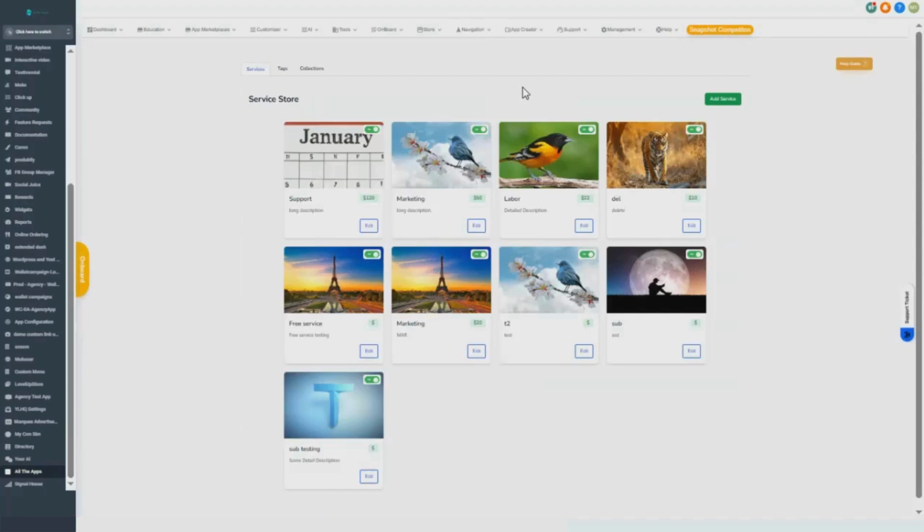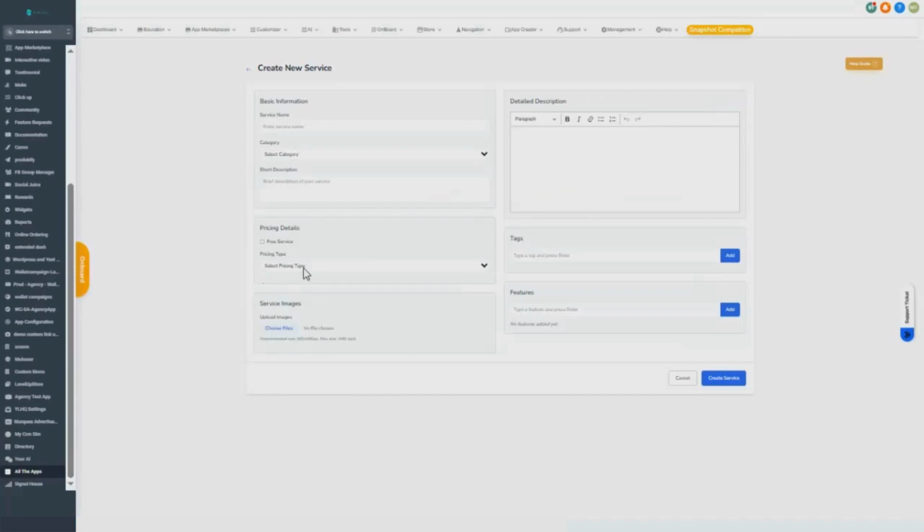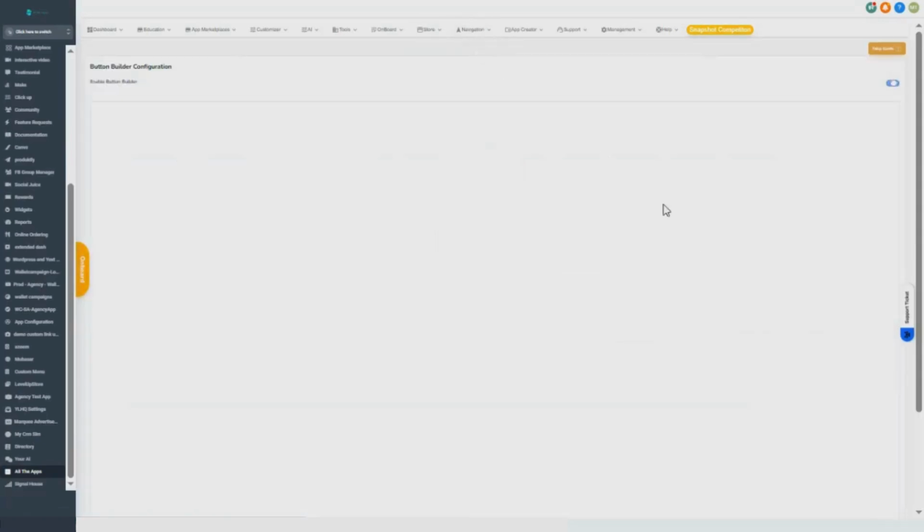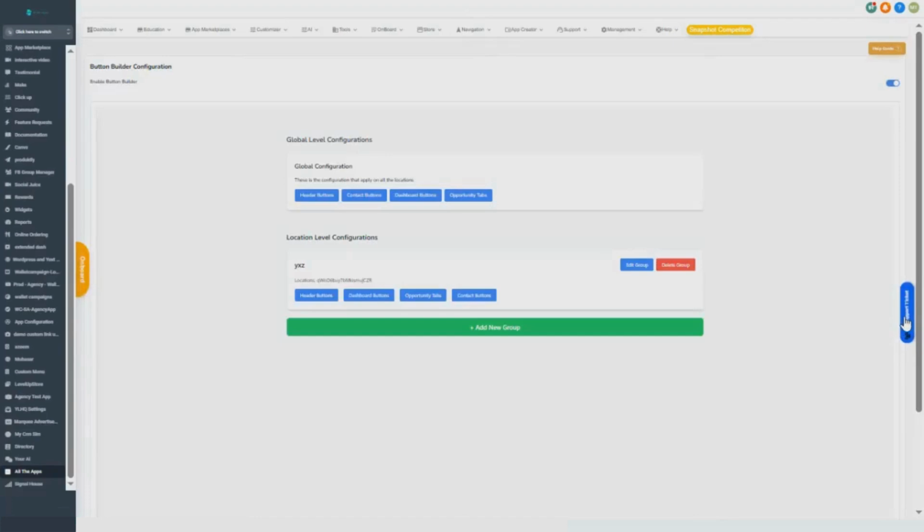Then goes for the services. Same goes like whenever you are a virtual assistant, you want to sell services, you are running ads for such agencies, so you can just get it uploaded here. There will be recurring ones or one-time services as well. Then goes for all orders. You can just locate and monitor the orders you receive.